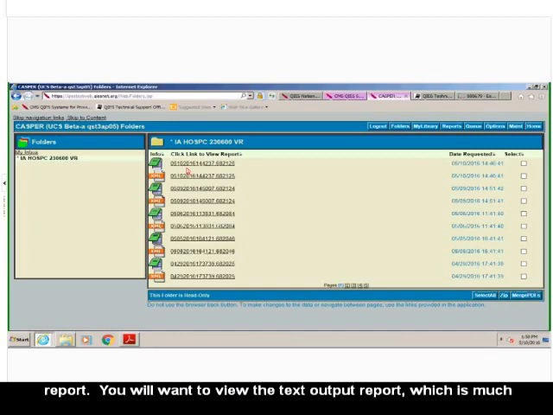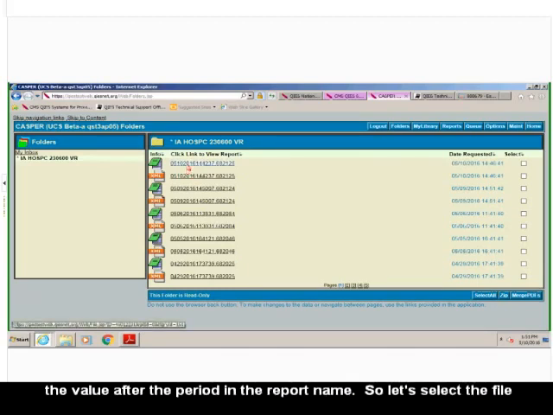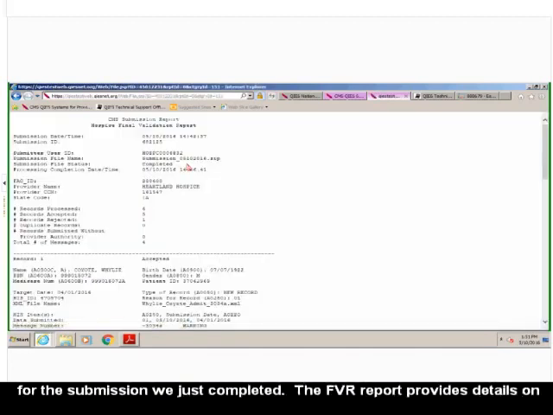To open and view a report, select the report file name that contains the submission ID from the confirmation message that displayed when you submitted your file to the KEYS ASAP system. Again, the submission ID is the value after the period in the report name. So let's select the file for the submission we just completed. The FVR report provides details on whether the records submitted were accepted or rejected and details the warning and fatal errors that were encountered during processing. Detailed information is provided for each record the KEYS ASAP system was able to process from the submission file.